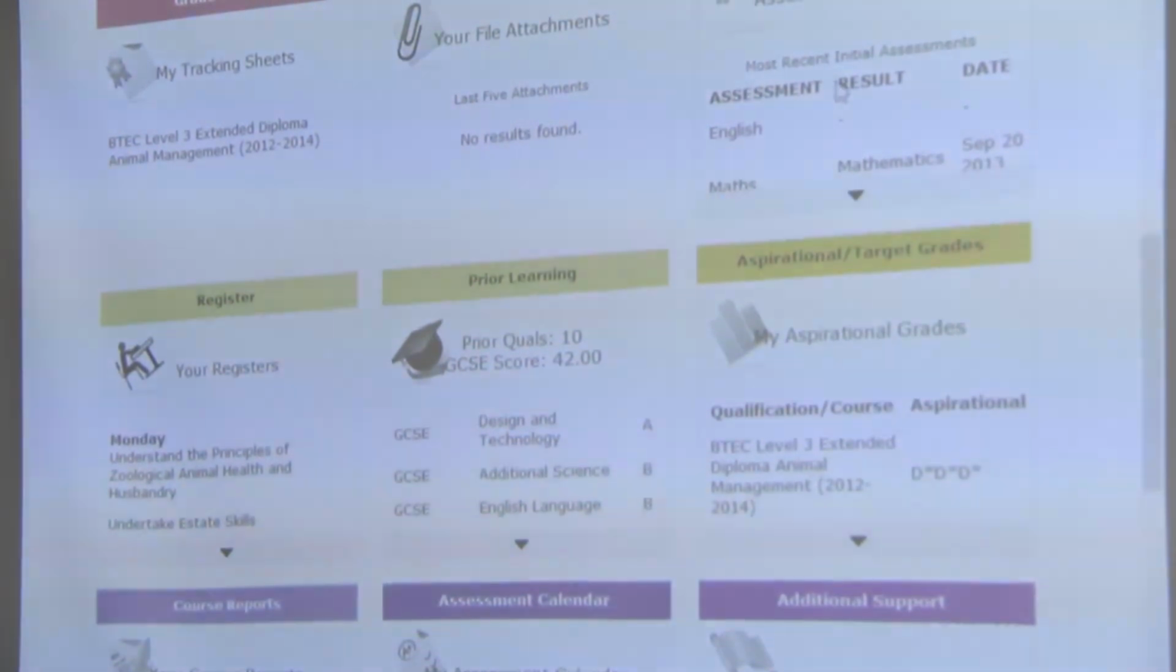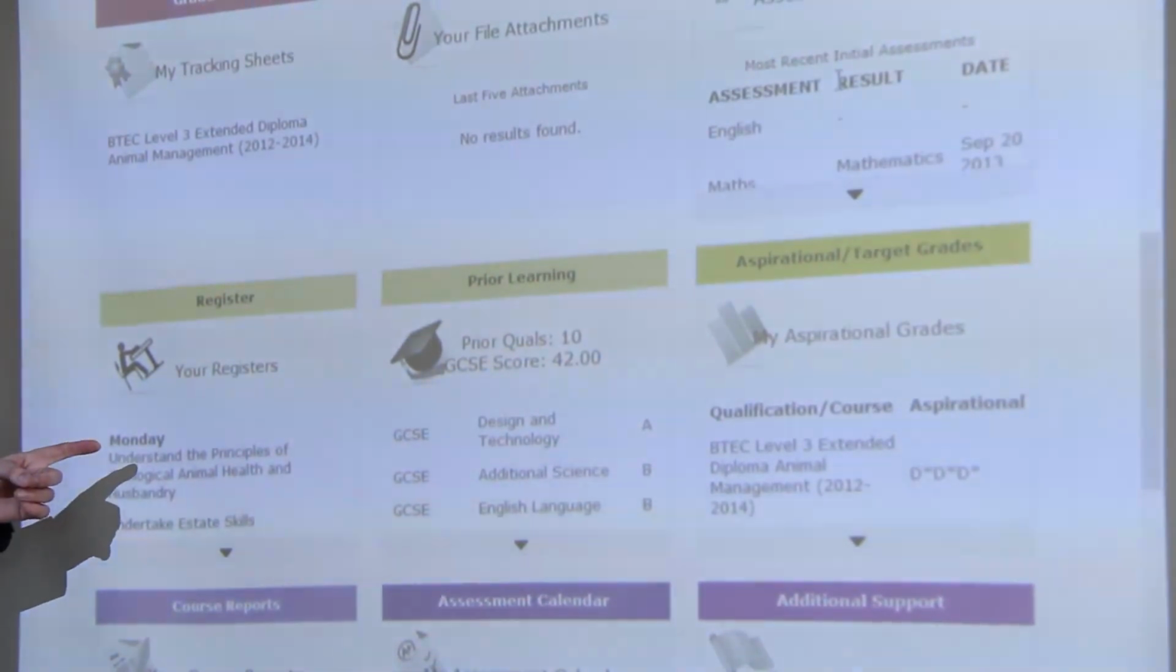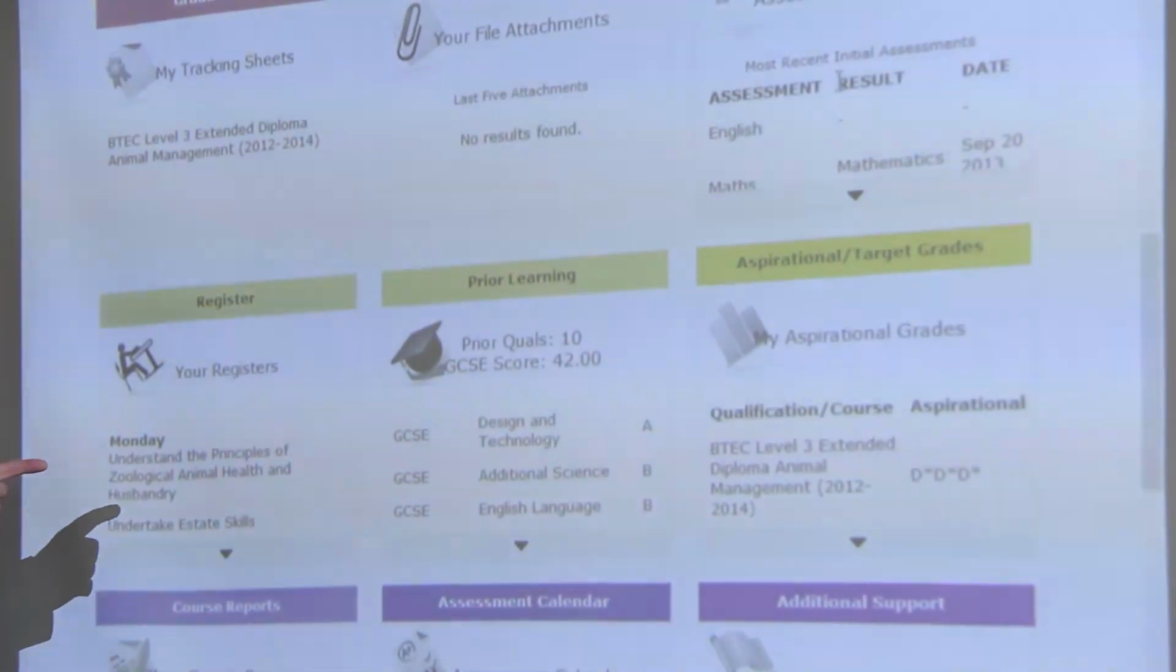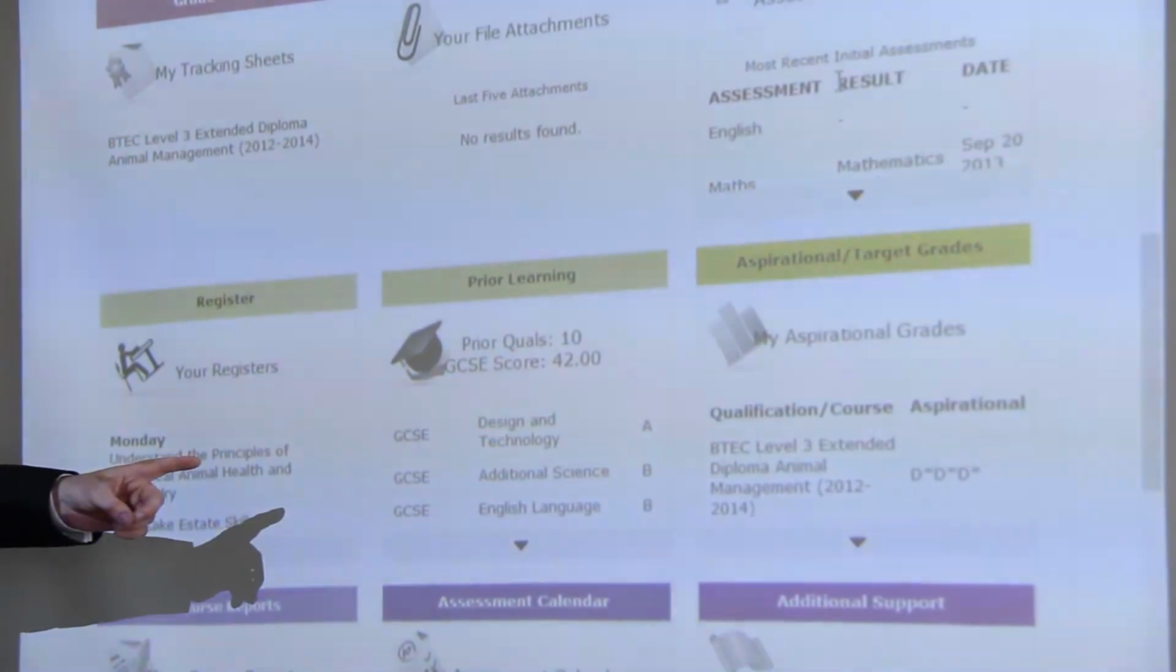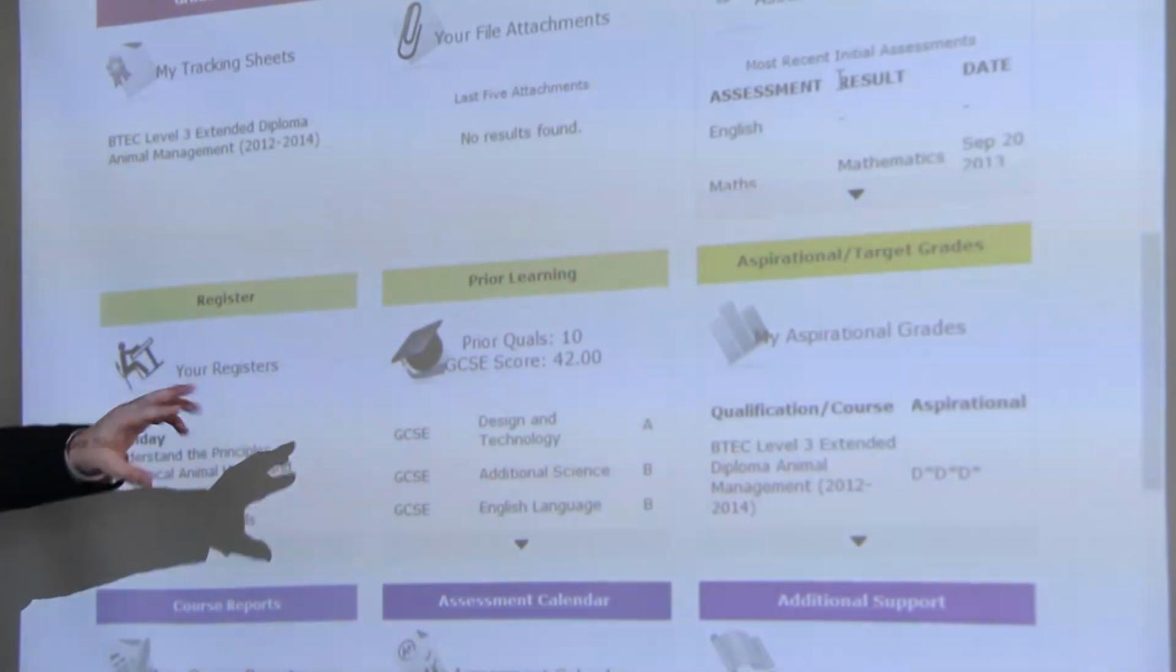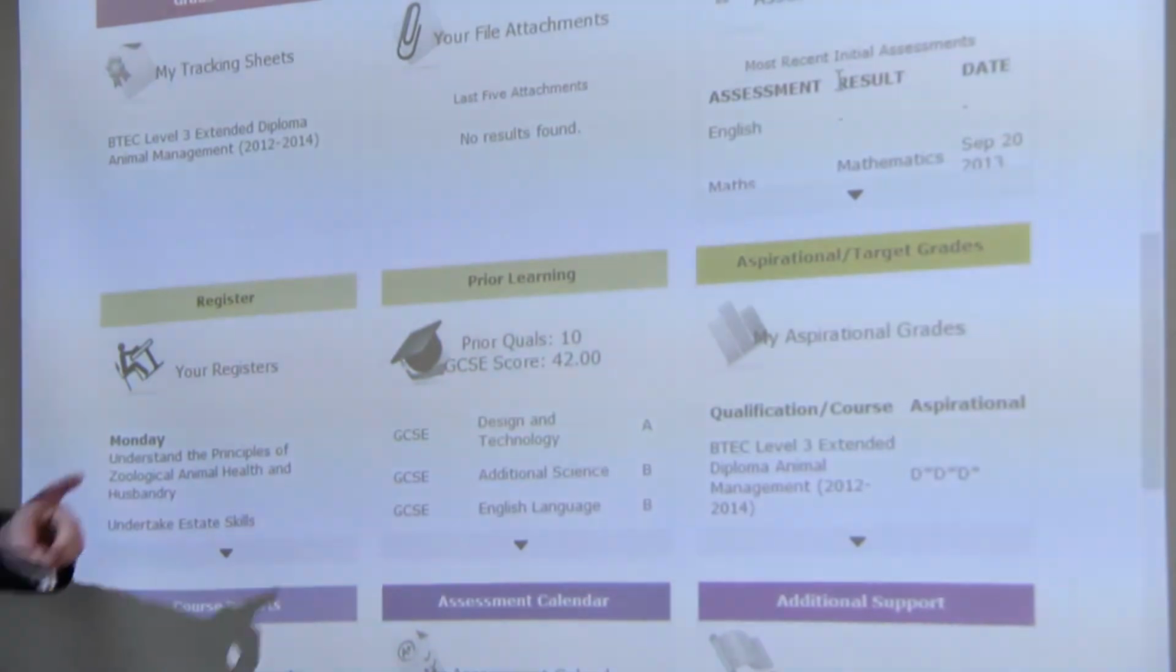File attachments can be shared. We also pull in all their initial assessment information and make that available through the BKSB block. We have links to all the registers because teaching staff didn't want to have to go off and access a different system to look at registered information, so we brought that in and made it available. Students' prior learning and their average GCSE scores are available in that block.